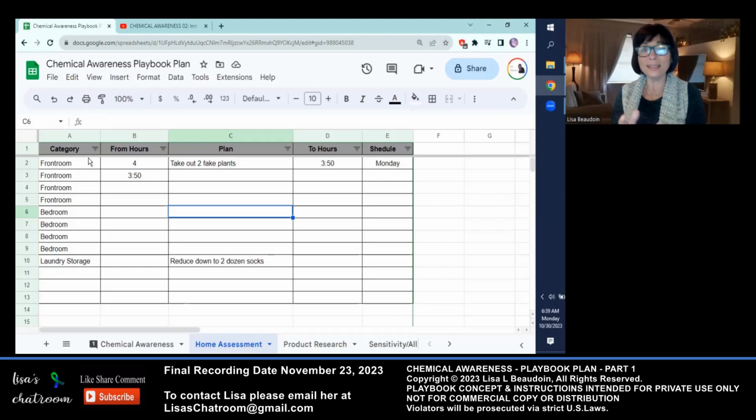The other thing is, this is really a good idea as far as cleaning up your home. It's a really good way to organize your house. So here, I'm just going to show you a brief explanation. I've got front room, bedroom, laundry, storage. So my front room, what I'm saying is initially it took me 4 hours to clean. Now, if I take out 2 fake plants, now it's down to 3 hours and 50 minutes.